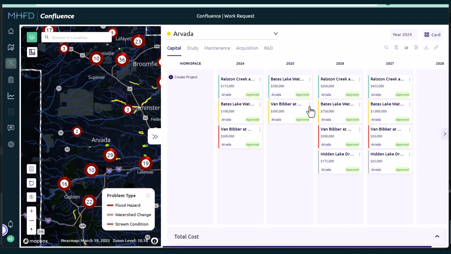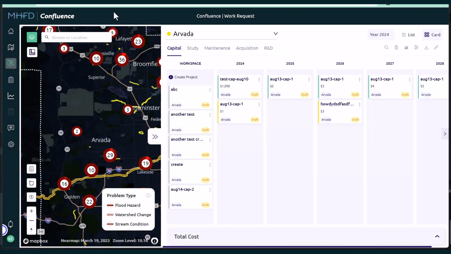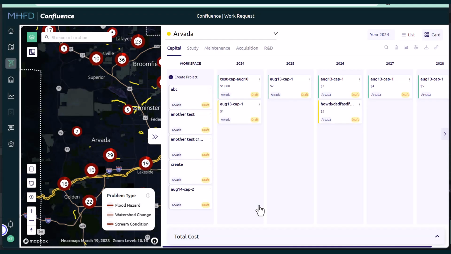Use the options from the three dots in the top right corner of the card to edit the amount of requested funding. Funds for draft projects in the workspace can be requested in the same way. Amounts can also be updated by dragging and dropping the card to the desired funding year or project type.